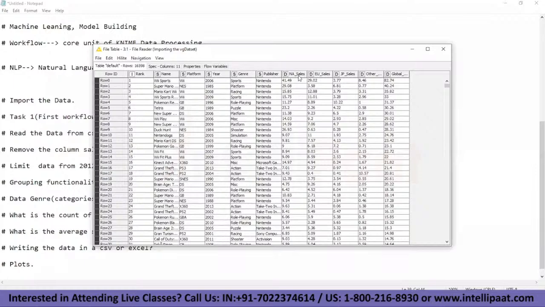So onto my particular data, if you have a glance, I have North America sales and all the different continental or national sales, right? I want to remove each and every one of those columns. I only want to include global sales. So what I'll do, guys, is open my workspace.